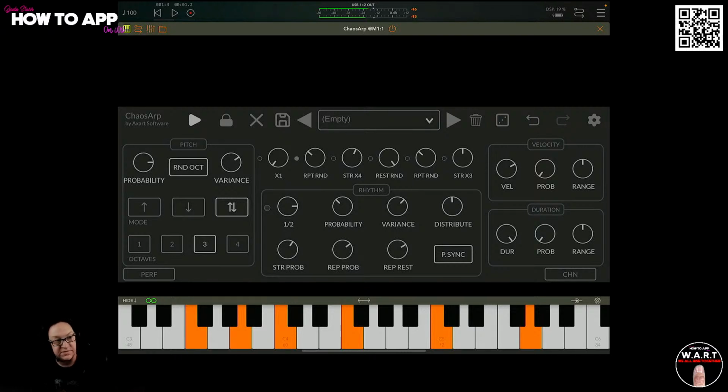So not only is it good for creating really random stuff on lower speeds, let's bring it right down. Just nice sparse notes. We'll bring down our octaves. We'll take it to a half.